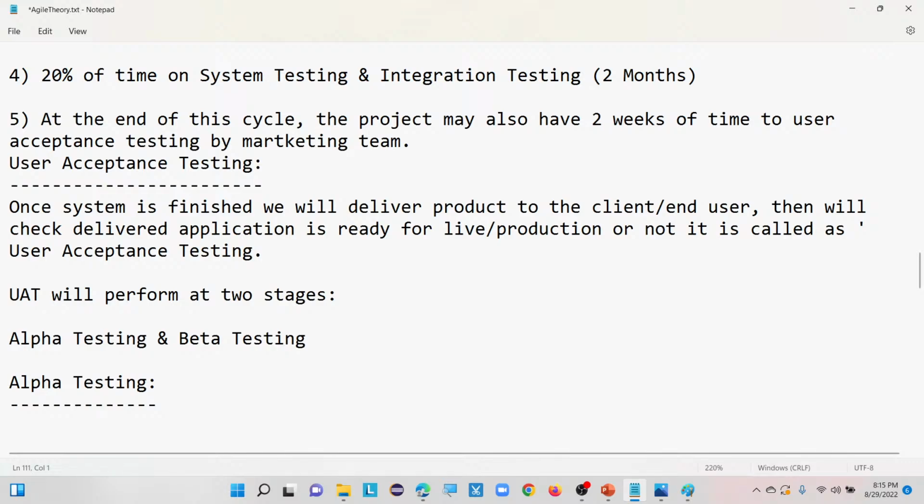So the first testing under user acceptance testing is alpha testing. What is alpha testing? Again, there is one more question: what is alpha testing? You can tell them that alpha testing is one of the testing techniques that we can perform during our user acceptance testing. So first we will discuss alpha testing.